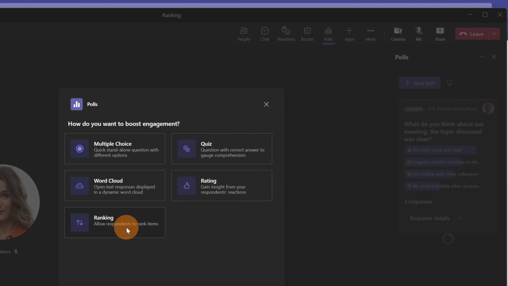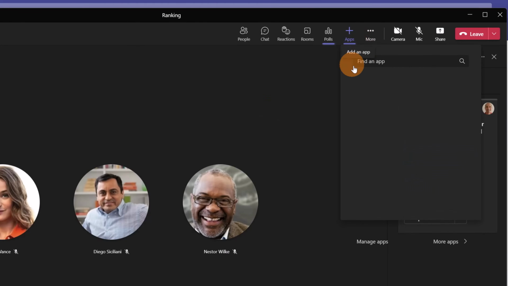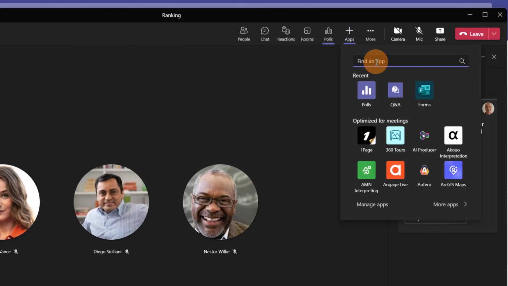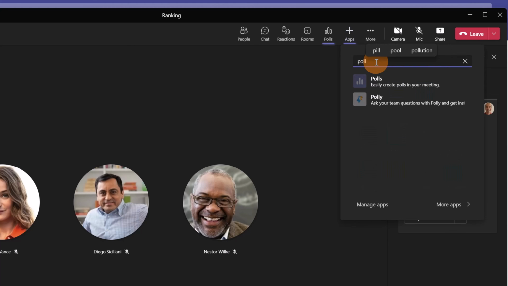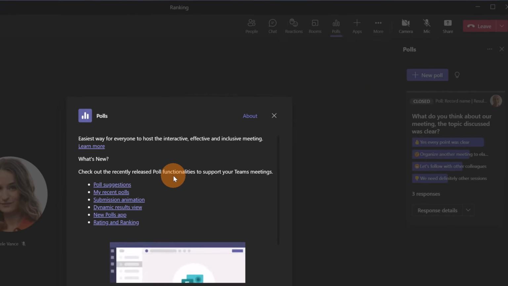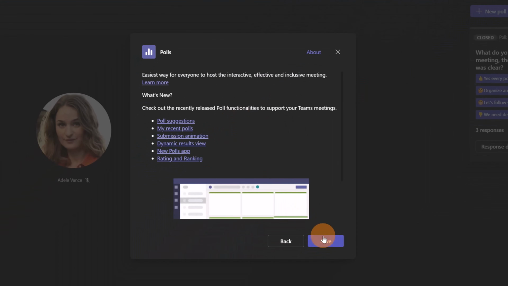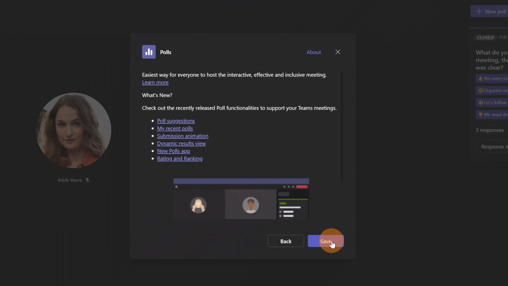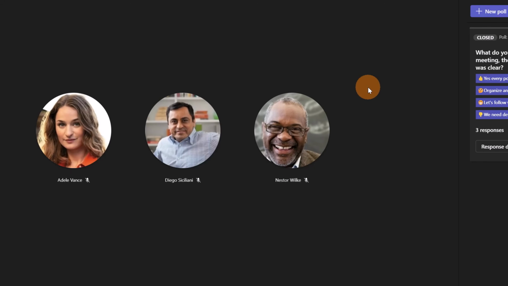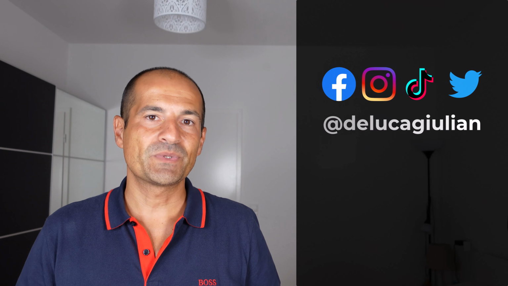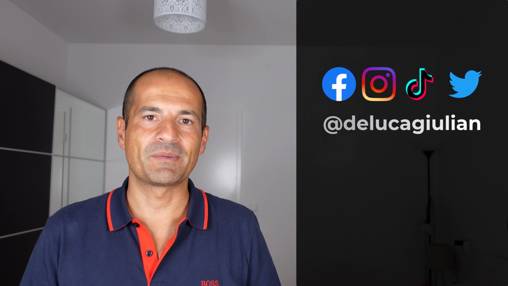During the meeting, you can create the Polls app by going on the plus button on apps, and then you can type in Polls. This will provide in the list the Polls app, and clicking on that one, you will add basically another tab in this meeting, and then you will have the New Poll button available to create additional polls. Okay, we have seen a new type of poll available in Microsoft Teams meetings.